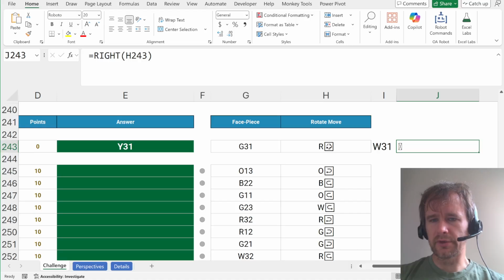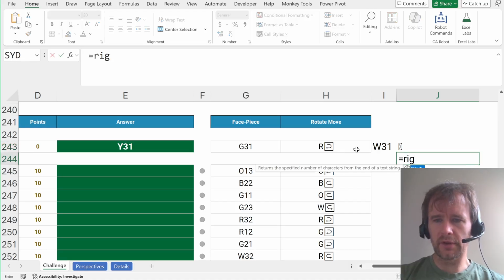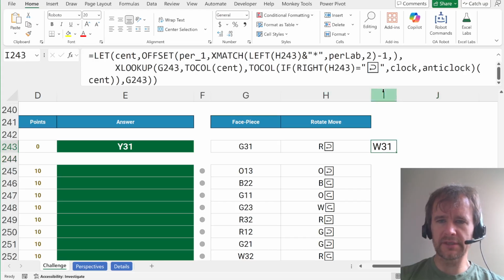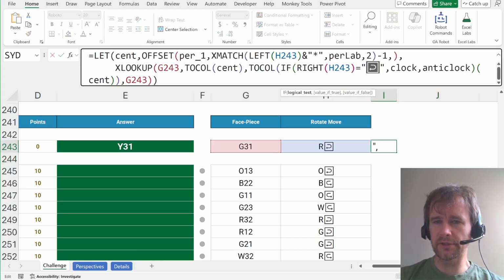This is one of those weird length 2 emojis. So I guess if I say right this 2, that would, yeah. So this is a 2-character emoji, and right did not behave with that. And so this test, are we in the clockwise orientation, failed. And so it was doing an anti-clockwise rotation.